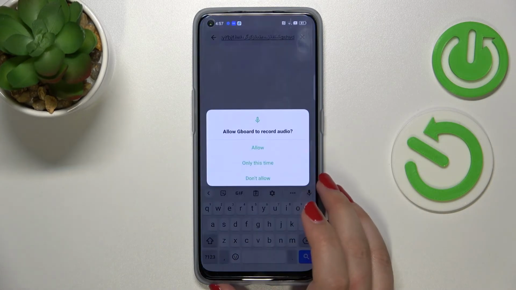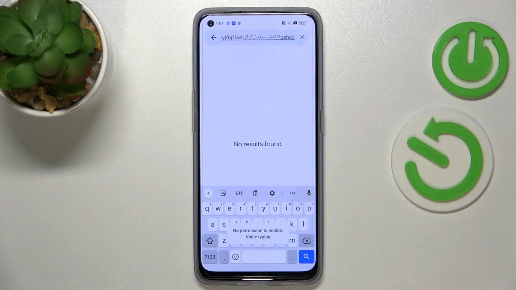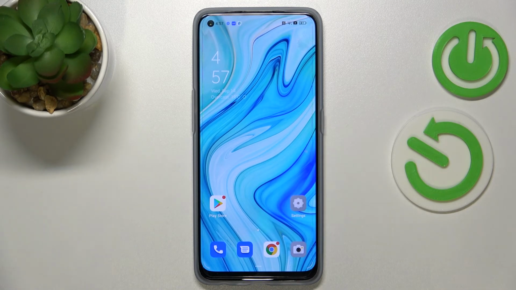And after getting back, you can see that first of all, the spacebar is empty and we cannot find the language key, which simply means that we've got only one language applied and we cannot switch between the languages. So basically that's all. This is how to change keyboard language in your OPPO Find X5 Lite.